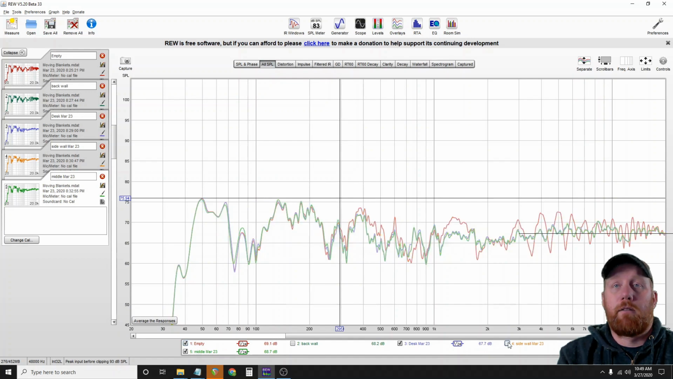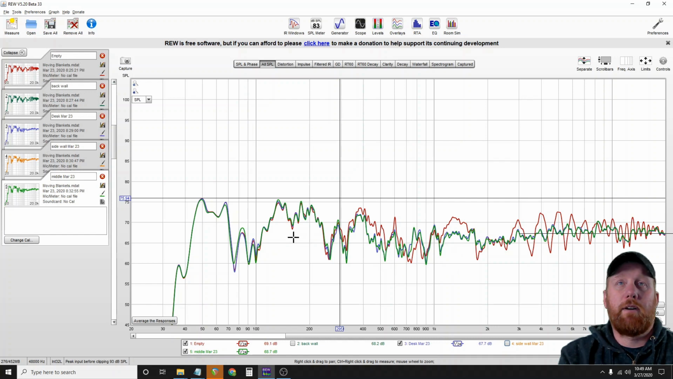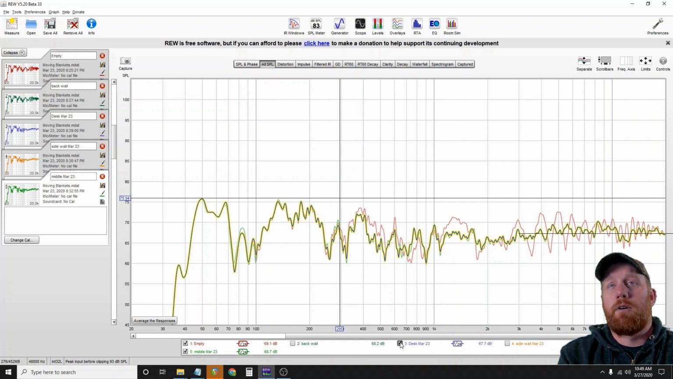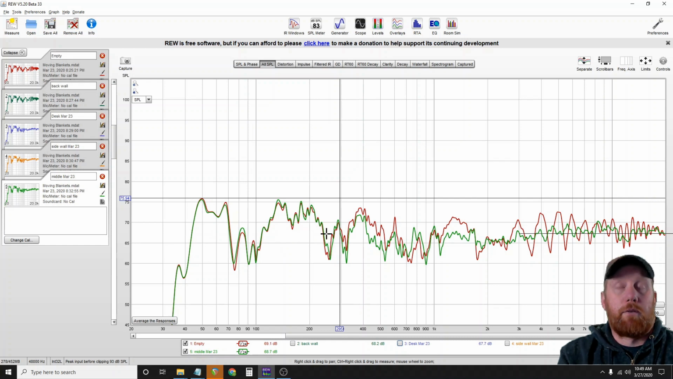And then in the frequency response, before to after, red being before, green being after, you'll see that it didn't help hardly at all here under 300. And the moving blankets on the desk is really what helped a lot with the frequency response, comb filtering in the top end.